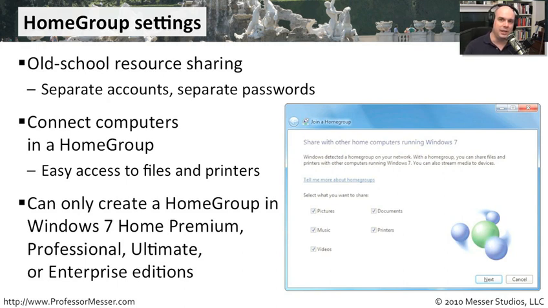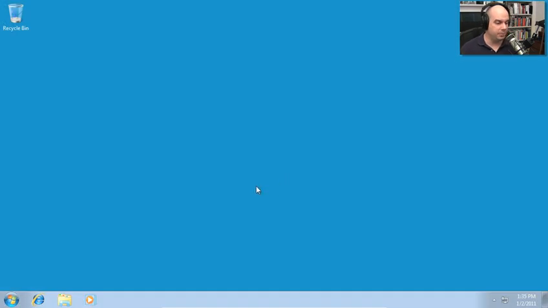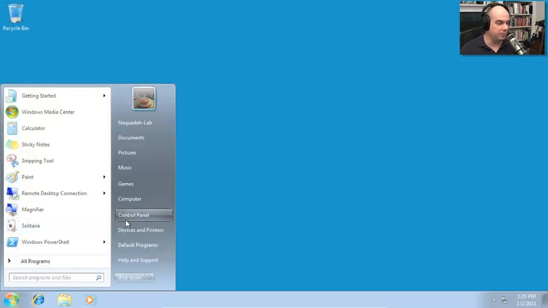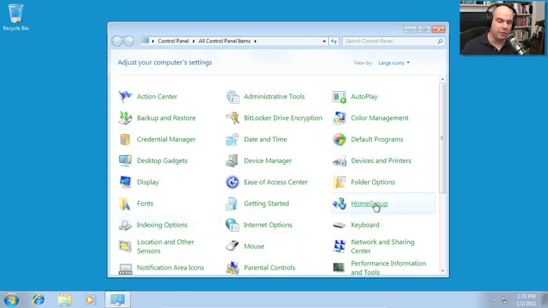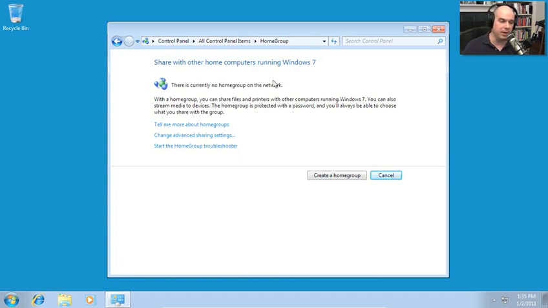I've got a couple of machines in my home environment. Let's build a home group and then let's connect to it with another machine and see what we can get. Here's one of my home computers. I'm going to create a home group from scratch by going to the Control Panel. One of the options in here is the HomeGroup, and it will tell you there's currently no home group on the network.